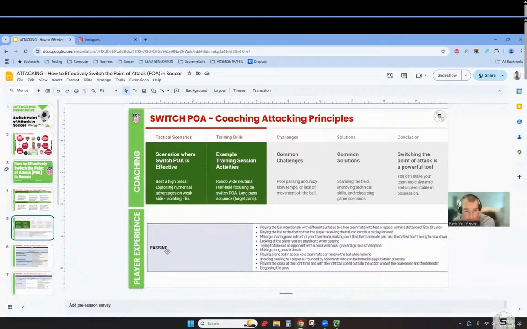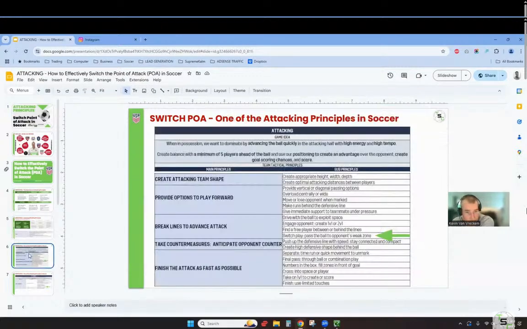So obviously the player experience, we're looking for players that are able to pass the ball. More importantly, we're looking at making a long pass in the air. If you play the ball into space, you want to make sure that the teammate can receive the ball while running, so you keep the flow. So you want to make that pass in front of your teammate, making sure that the teammate can take the ball without slowing down. And depending on the distance or maybe the angle of support, you can play that ball with different surfaces of the foot. You can play with the inside, or maybe you're driven with the laces, etc.